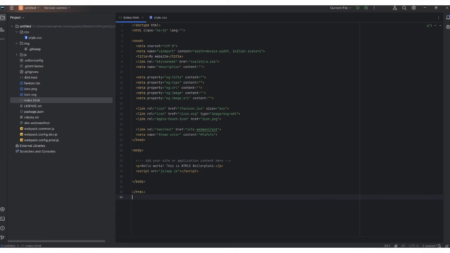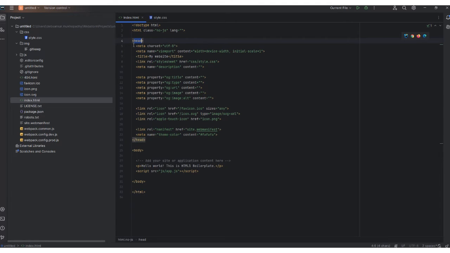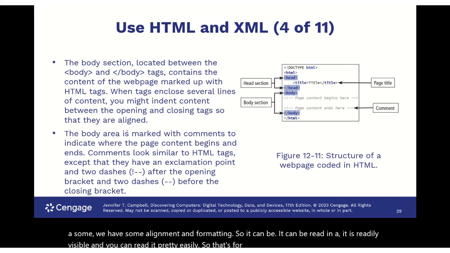So here, for example, in this particular HTML file, there's a head tag and the ending head tag. We have some alignment and formatting, so it is readily visible and you can read it pretty easily. So that's for maintenance purposes. The body area is marked with comments to indicate where the page content begins and ends.